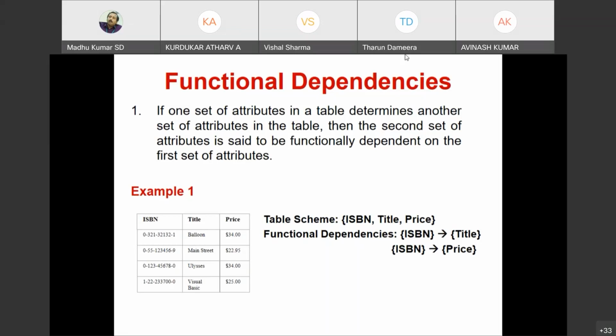All right. If one set of attributes in a table determines another set of attributes in the table, then the second set of attributes is said to be functionally dependent on the first set of attributes. So here some examples are given.